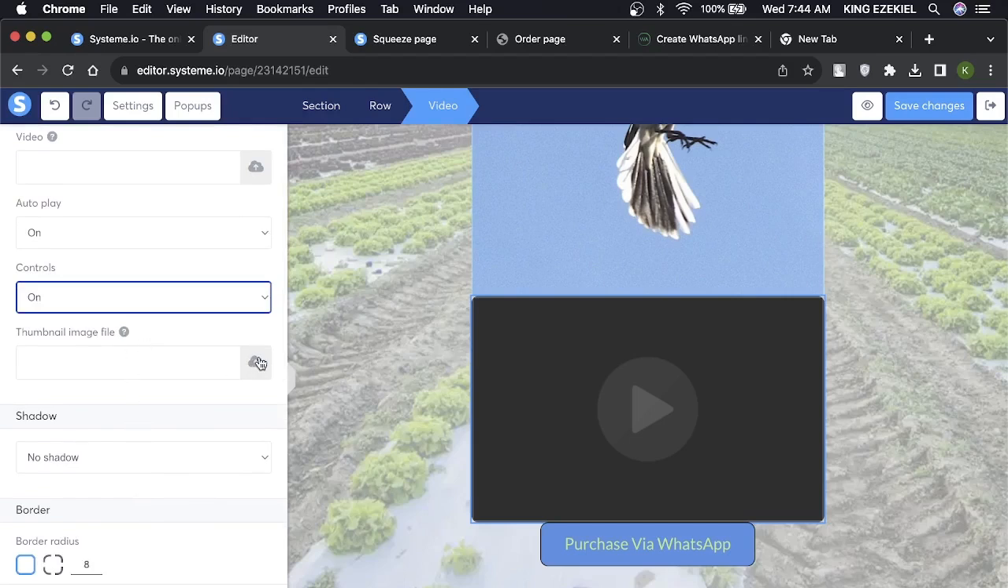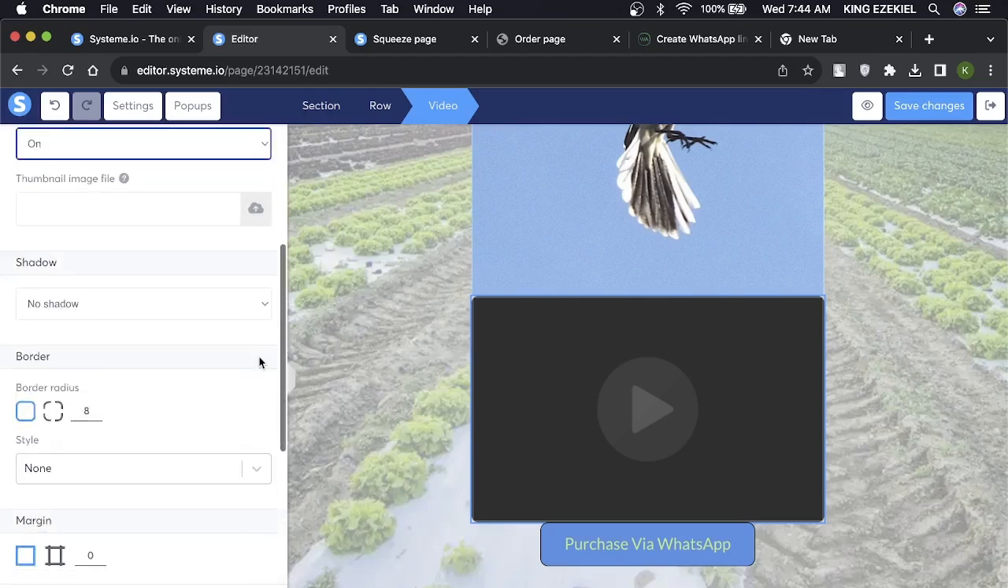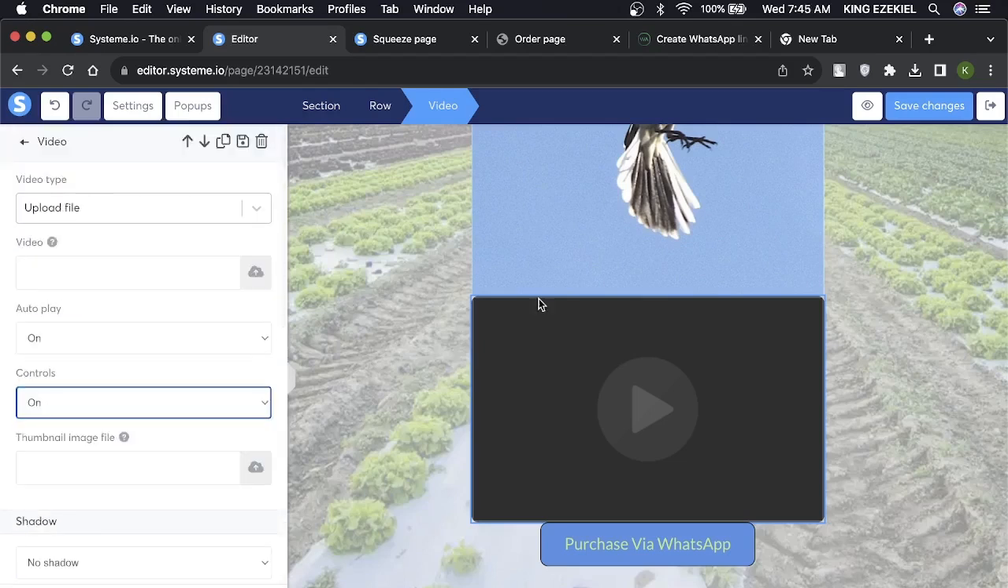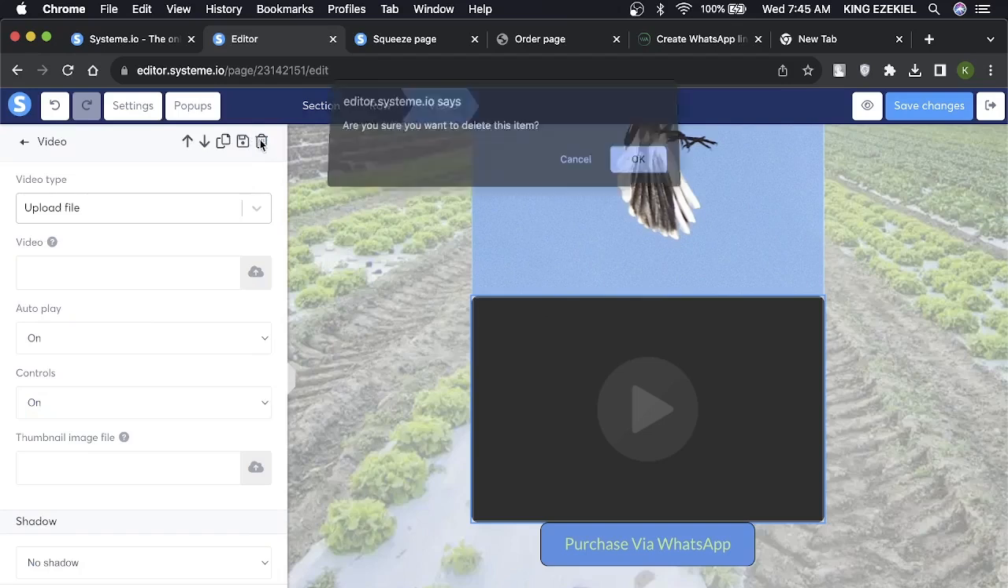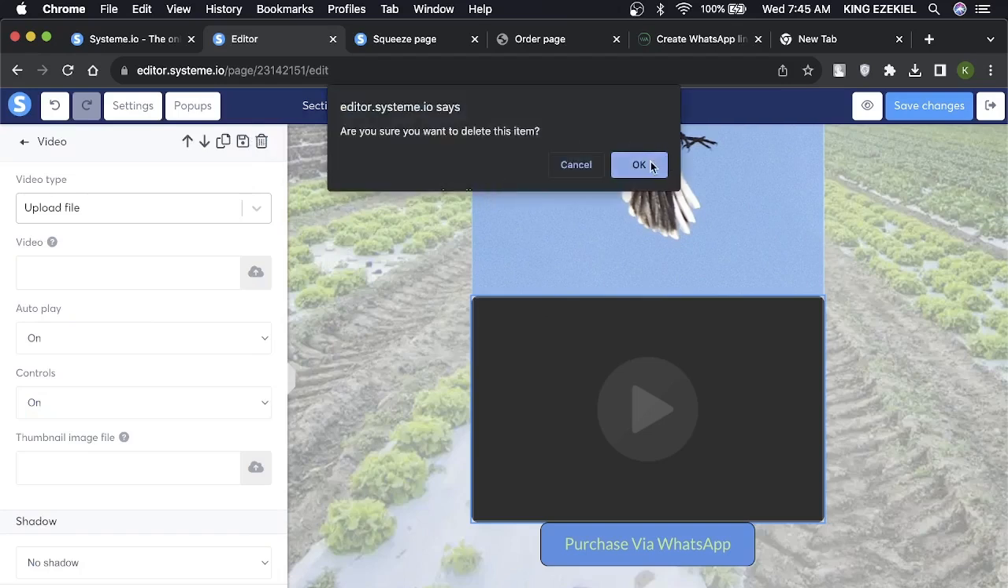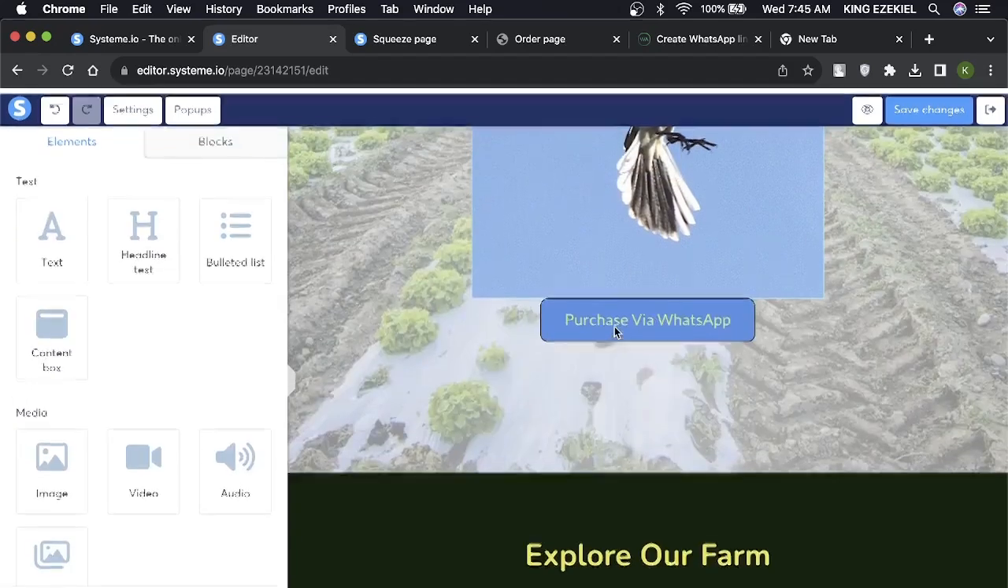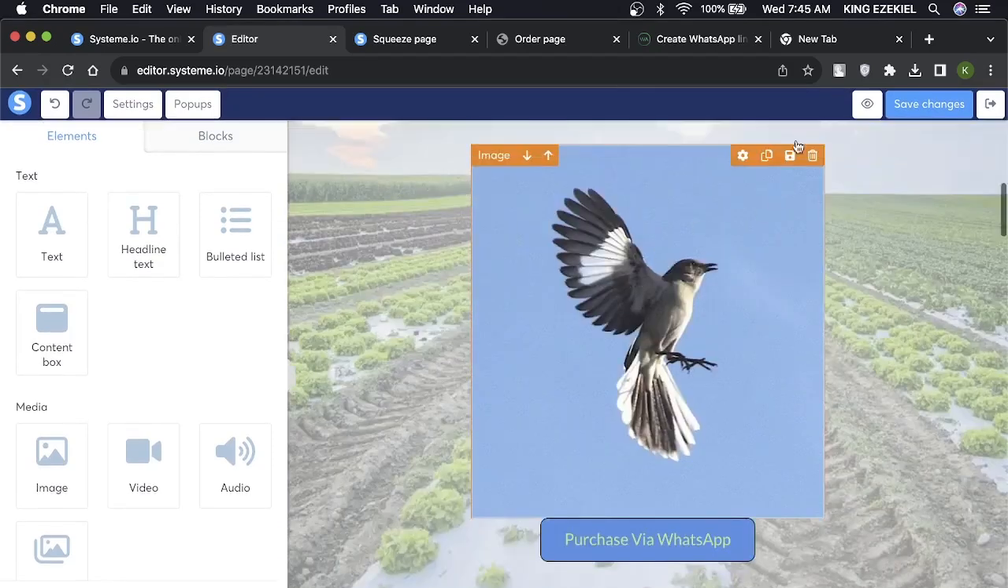So you can put a thumbnail file such that when they get to the page, this is what will display first before the video starts playing. So like I said, have fun. So let's delete the video. Let's delete the image too.